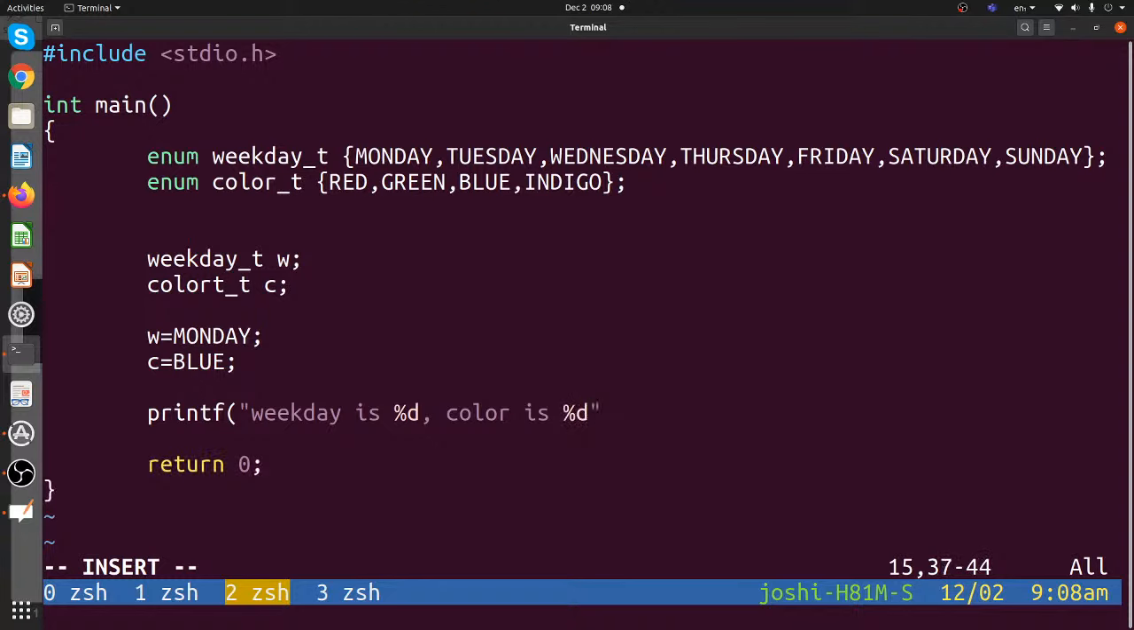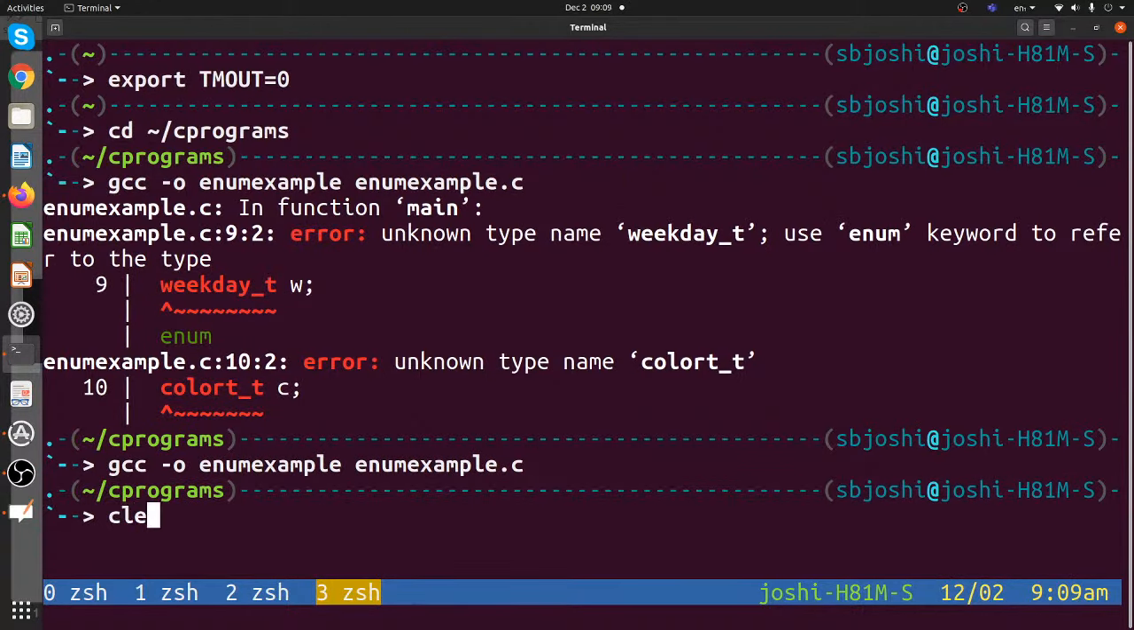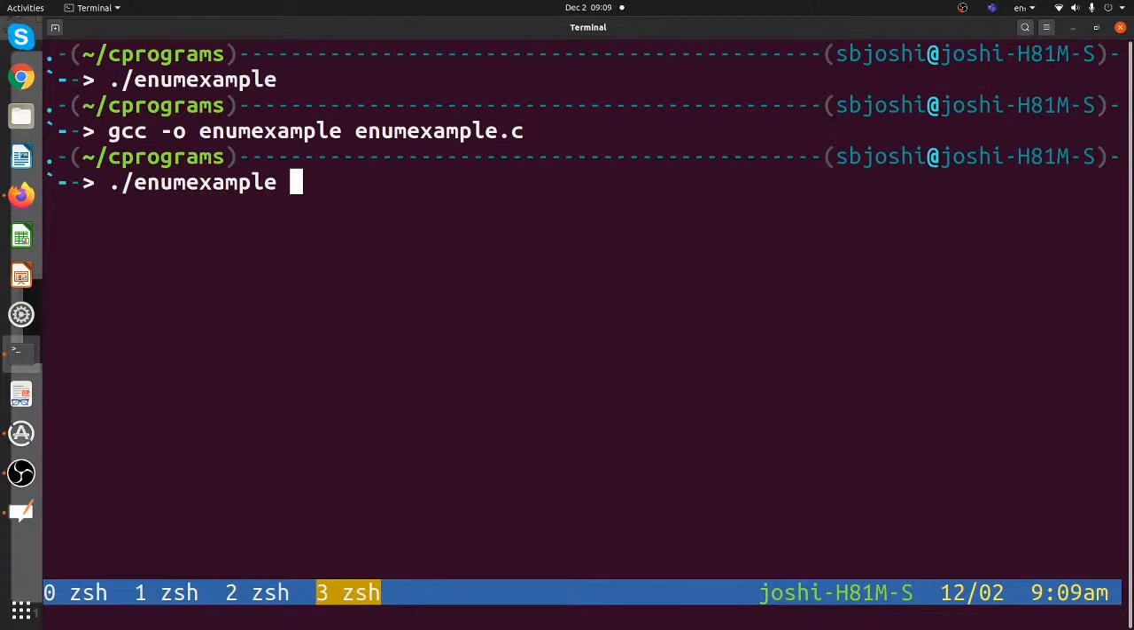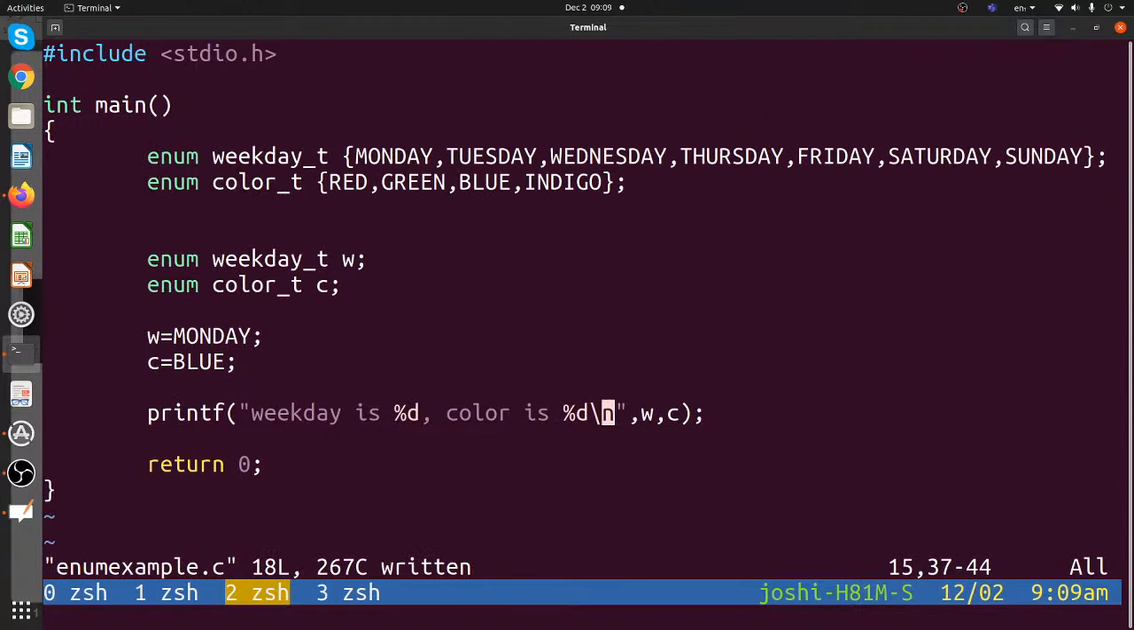So it's going to be %d, and we will print wc. I have to do this, and now I think it should work fine. Yeah. And now if I run this, okay, this is strange. It says that weekday is 0 and color is 2. But here I have mentioned that weekday is Monday and the color is blue.